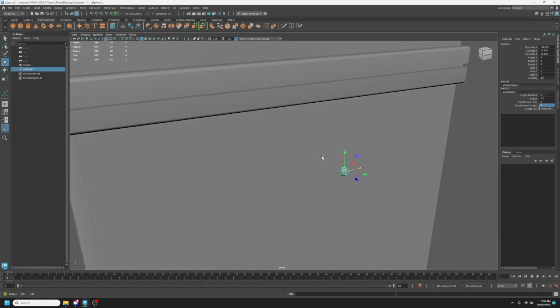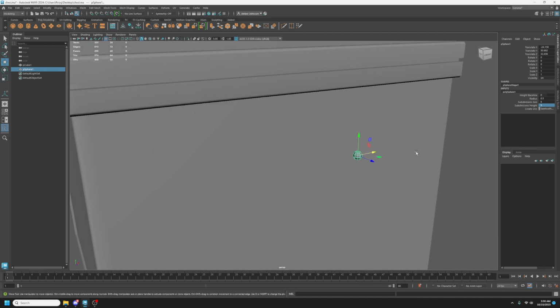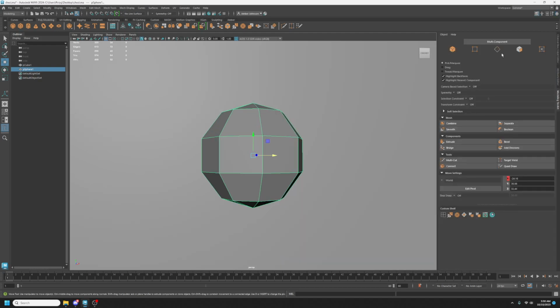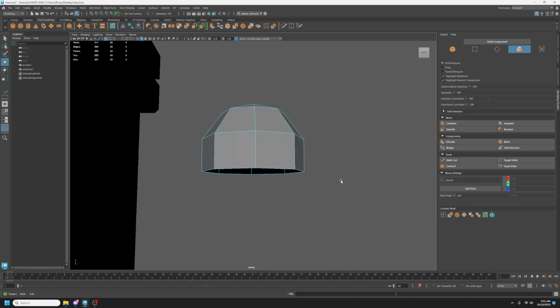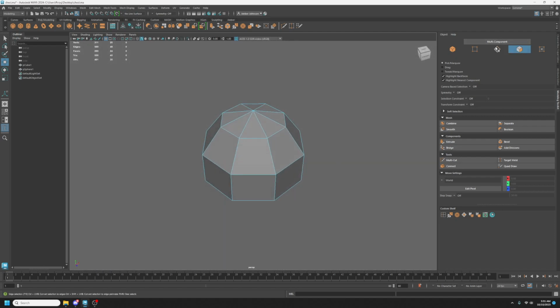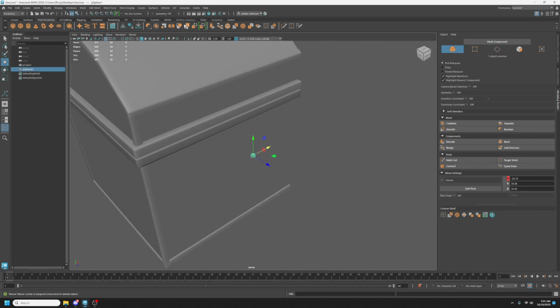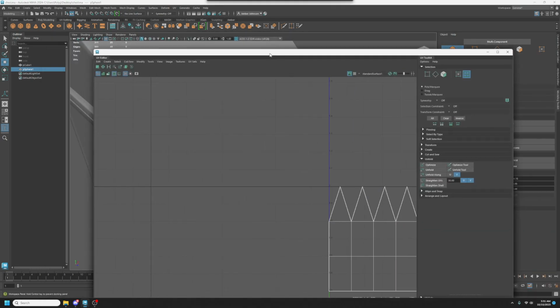Yeah, we'll do that. I don't need this bottom stuff. And let's make sure it's nice and smooth. And before we do anything else, let's also unwrap it. So let me go to the UV editor. It's pretty ugly right now.